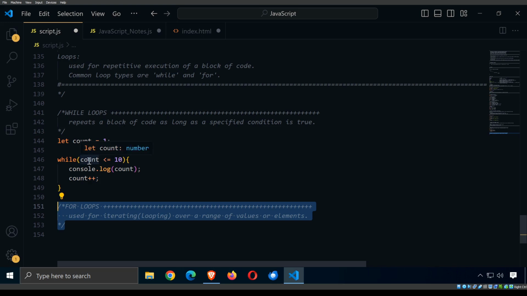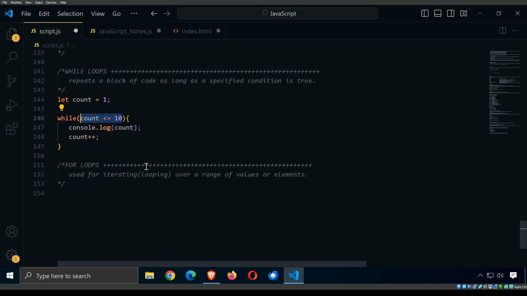And so when count is no longer less than or equal to 10, we stop the while loop and move on in our code. And that's how the while loop works. It uses this condition right here to determine when to stop repeating.